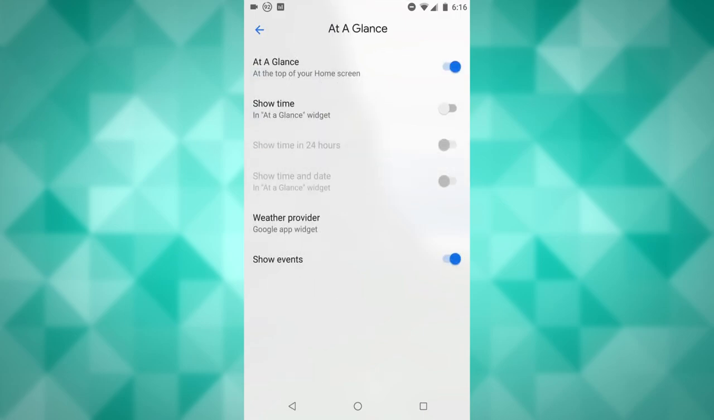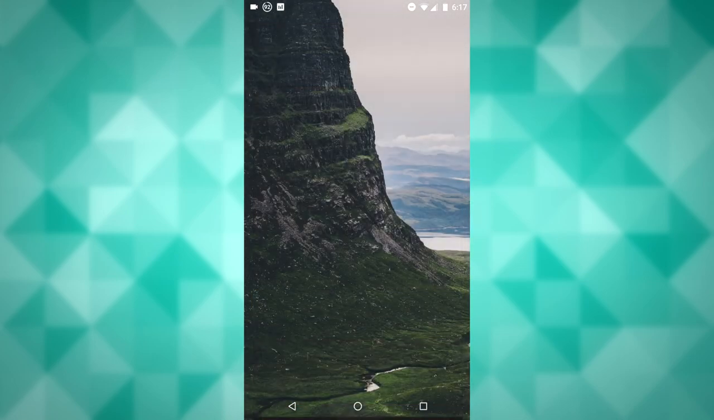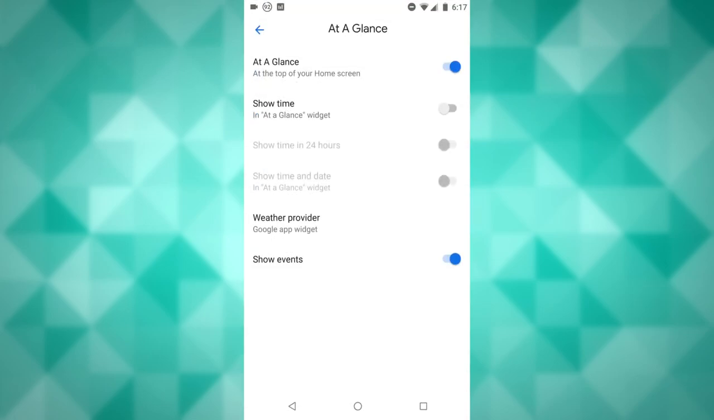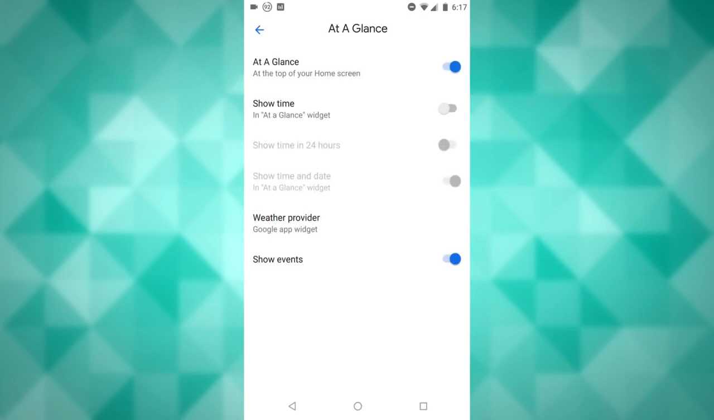Now at a glance, all the options in here control the at a glance widget, and that widget is this thing right here in the top center that shows the date and weather. That's called the at a glance widget. So if I go back into settings here, at a glance, I could turn it off if I don't like it. I could also add the time, 24-hour time, or show time and date in the widget. I could change the weather provider and turn off or on calendar events.